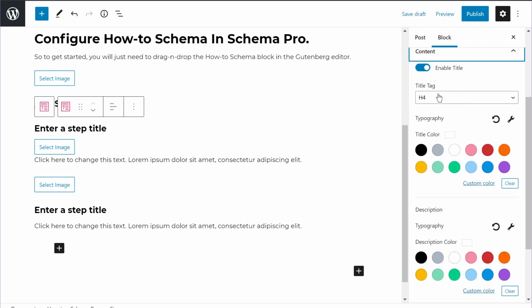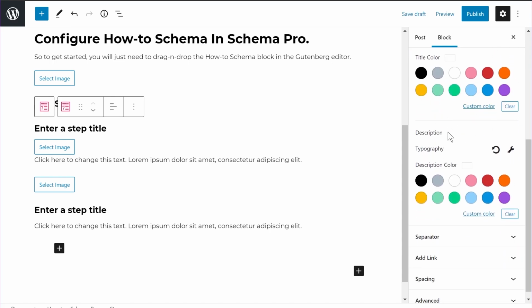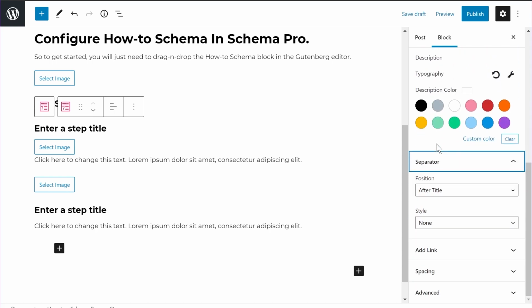So coming to the content itself, now you have again similar looking options. You can change the title tag, which I showed you a few seconds earlier. You also have the typography options. You can change the title color, and you can do the same thing to the description as well. Again, you also have the option of setting up a separator. So if you want the heading, the image and the text to be separated by something, you can just add a separator.